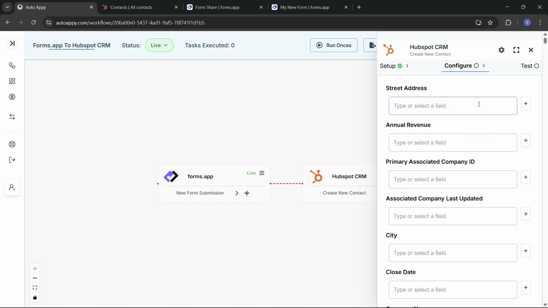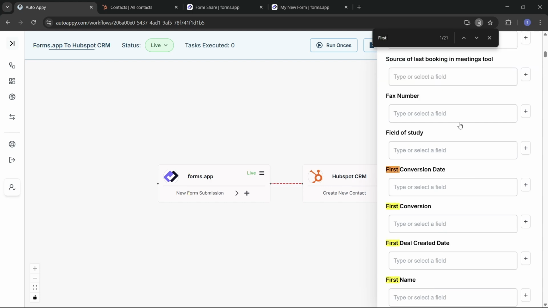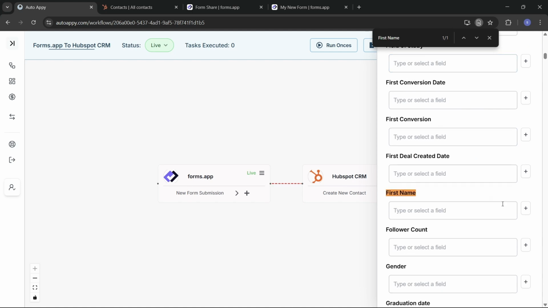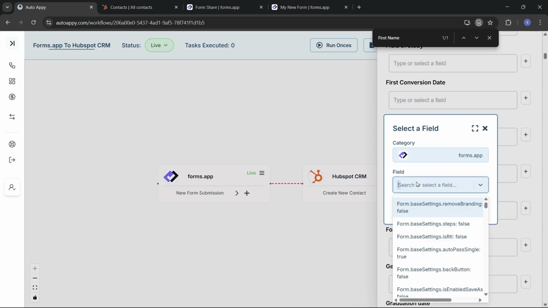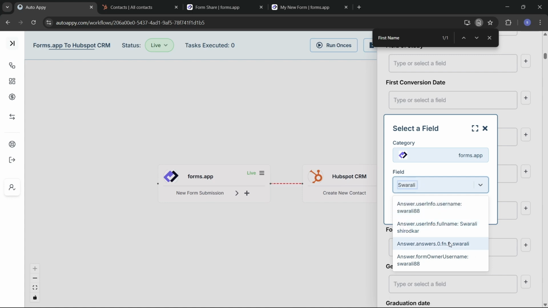Okay, so now we will have to map the data from what we took from Forms.app to HubSpot CRM. For ease, we just press Control F on the keyboard in order to search for the fields we want to map over here. So just search for first name. Here you go. And this is the mapping icon, which is used to map data from the previous node, that is the Forms.app node in our case. So just go for the plus sign and select from the category, select Forms.app, and in the fields, go for Swarali, which we have just entered.